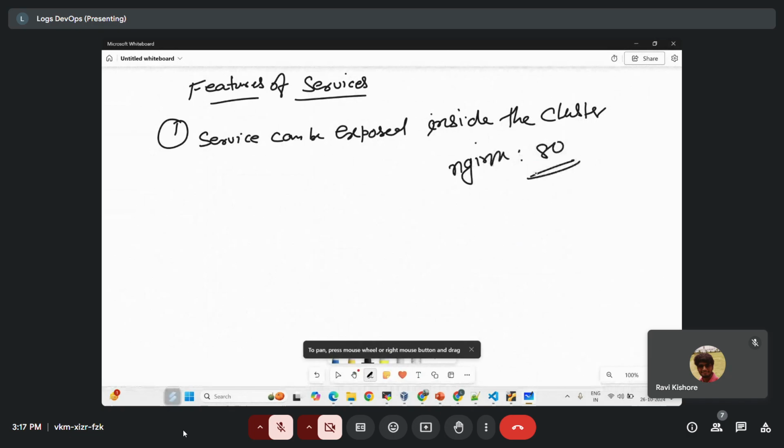So whenever you are creating the pod with the help of this image, by default port 80 is available. And inside the cluster you are able to access with the help of this port only, right? Similarly, we will give the target port. One port is available, I will show you in the service. One port is available, that is by default.